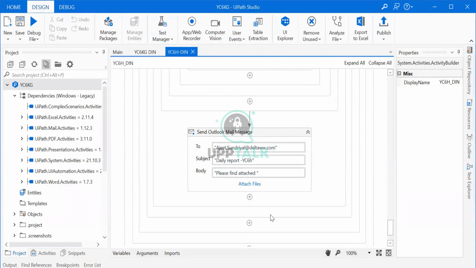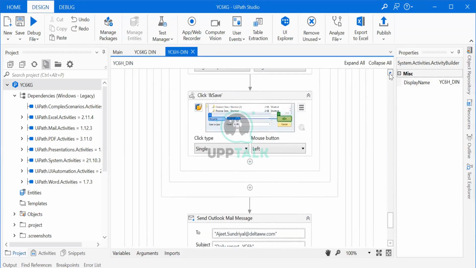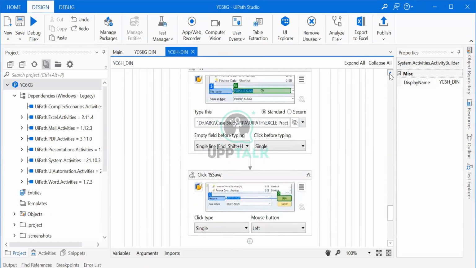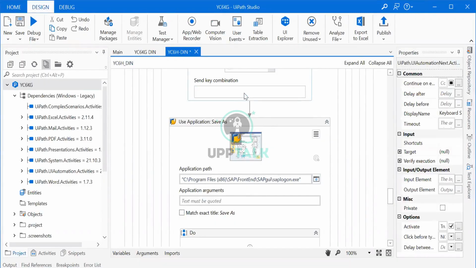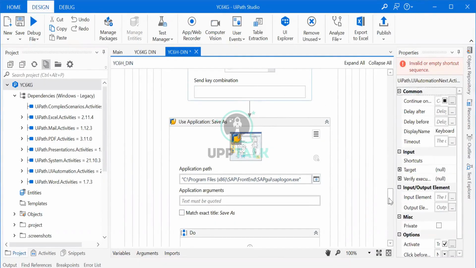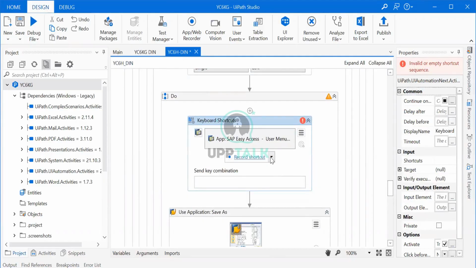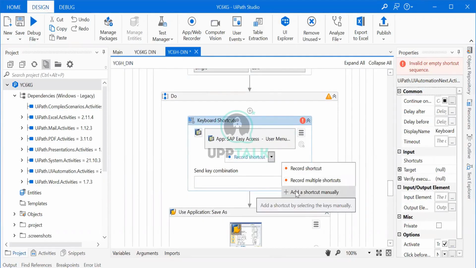Where you give Alt Delete? What is that Alt Delete? Press Enter key. But this is not working. What will we do? Alt LLG will give and will remove. What are the keystrokes we used? Record shortcut.